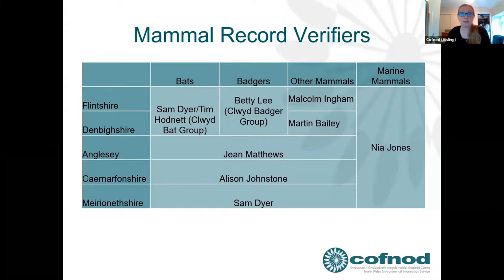It's worth saying that verifiers work generally on a vice county basis. These are old counties. So we have five in North Wales: Flintshire, Denbighshire, Anglesey, Carnarvonshire, and Merionethshire.